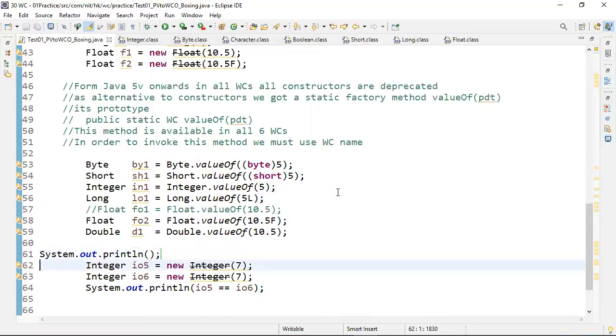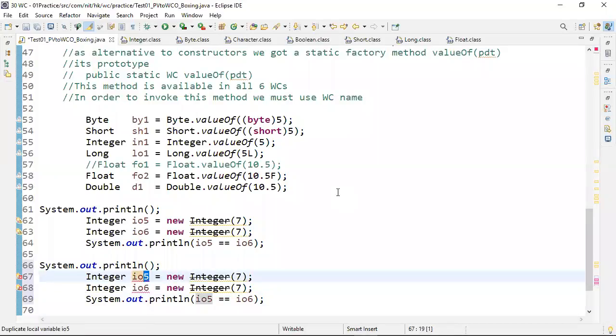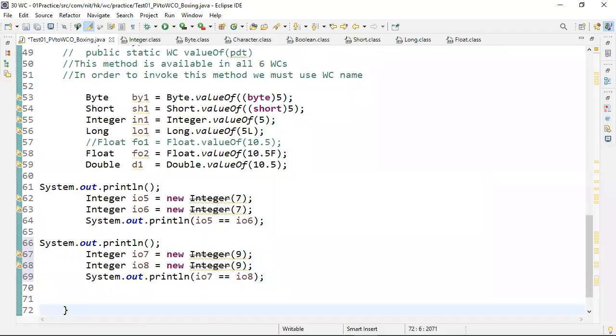Now I am creating the same objects. IO7, I'm taking another value, 9. IO8, another value, let's say the same value, 9. Now IO7 double equal to IO8 I have written. Now what happened? Tell me.